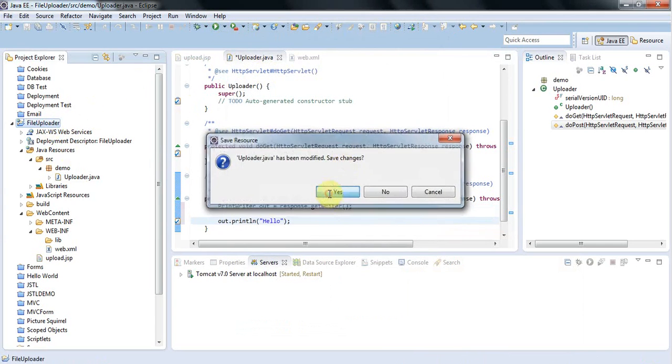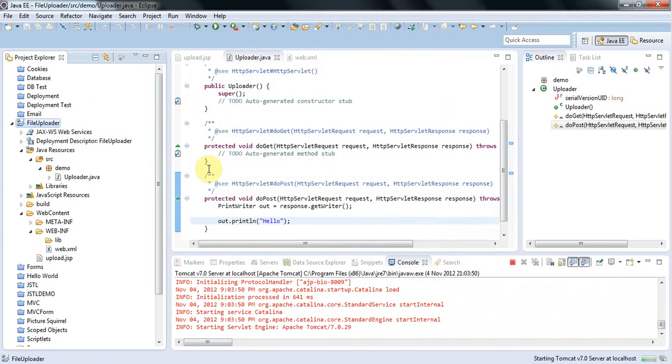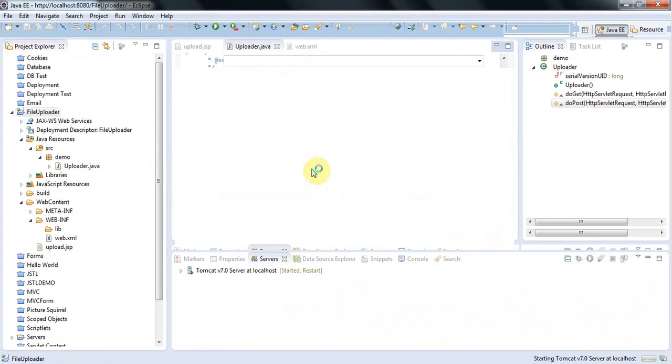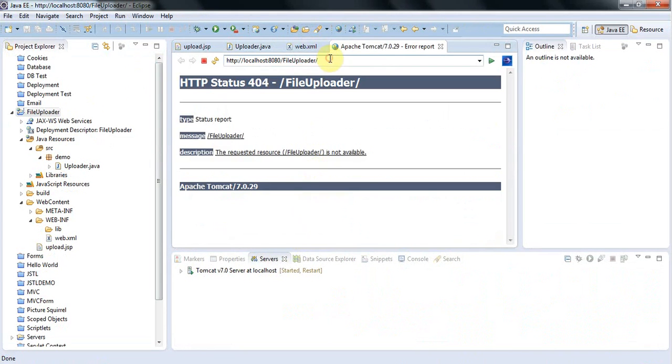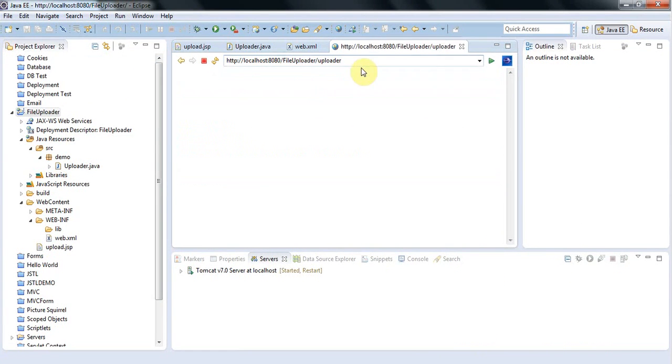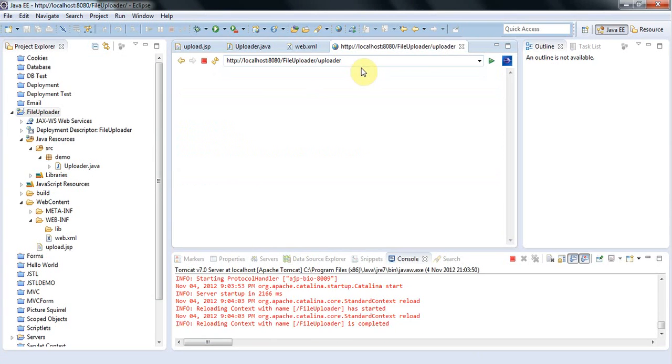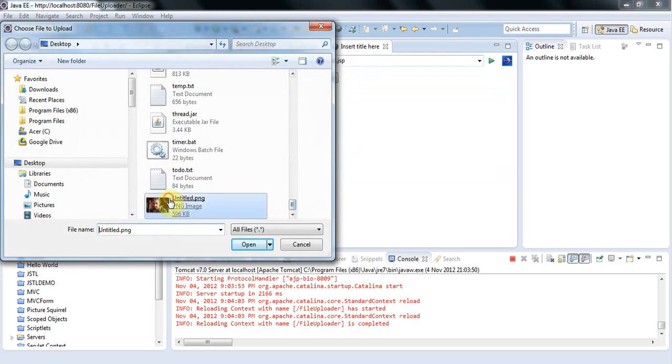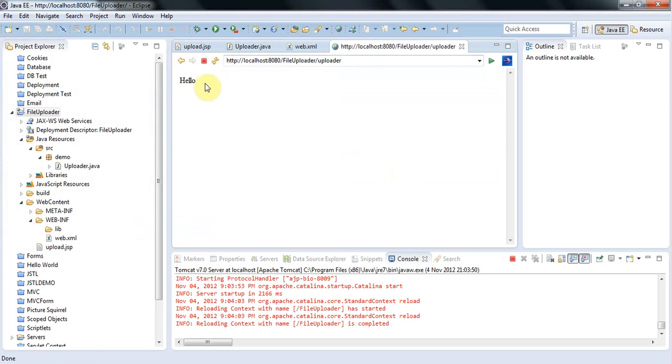Say run on server. I want to save everything. And if I go to the uploader URL now, we should see that servlet. So here's the context path file uploader and uploader. And yeah, we're not going to see anything actually because this is going to invoke the doGet method. But if I go maybe to my upload.jsp, let's try that, upload.jsp, and click browse and select something and start upload. Now we go to the post method of the servlet, so everything's working.